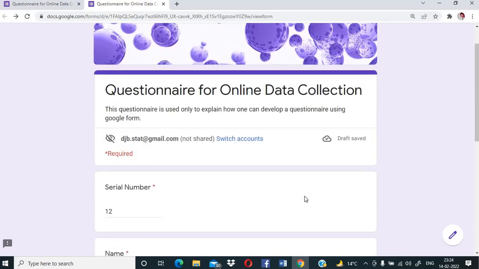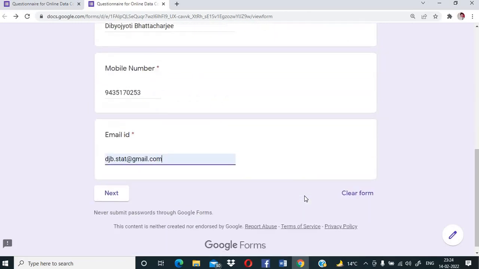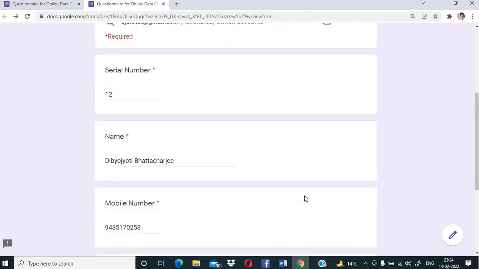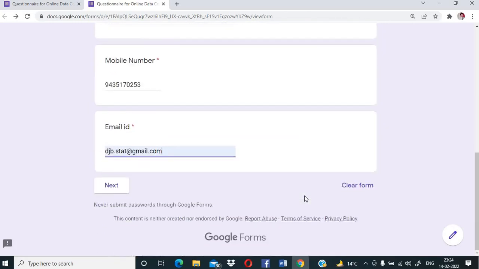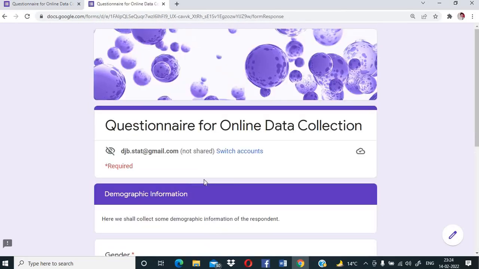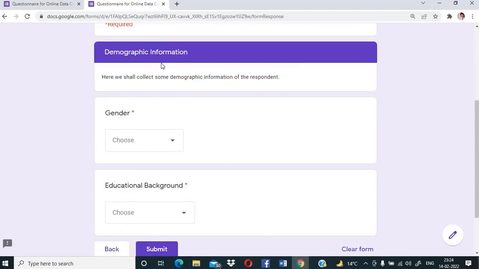So this way I have filled up the first part of the questionnaire, which consists of some basic information related to contacting me. Now we go to the next part and see how it works. As you see, demographic information comes very nicely here, and the description that I wrote, and the gender. They are asking me to choose, and very boldly and clearly it is written that there are two genders, male and female.